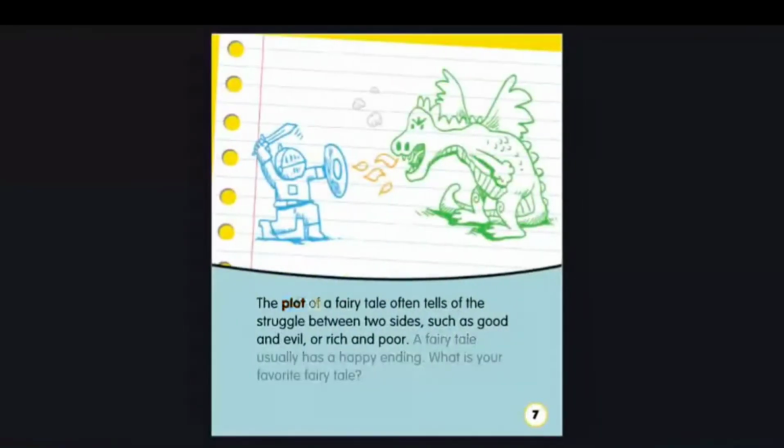The plot of a fairy tale often tells of the struggle between two sides, such as good and evil, or rich and poor. A fairy tale usually has a happy ending. What is your favorite fairy tale?